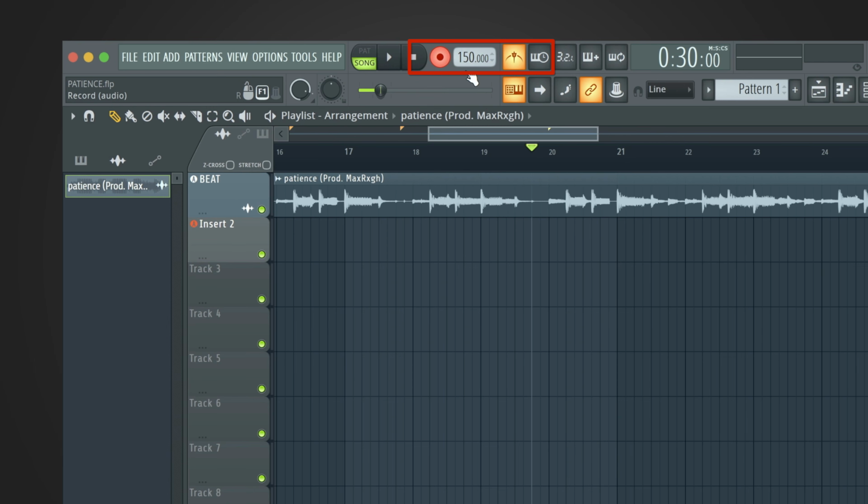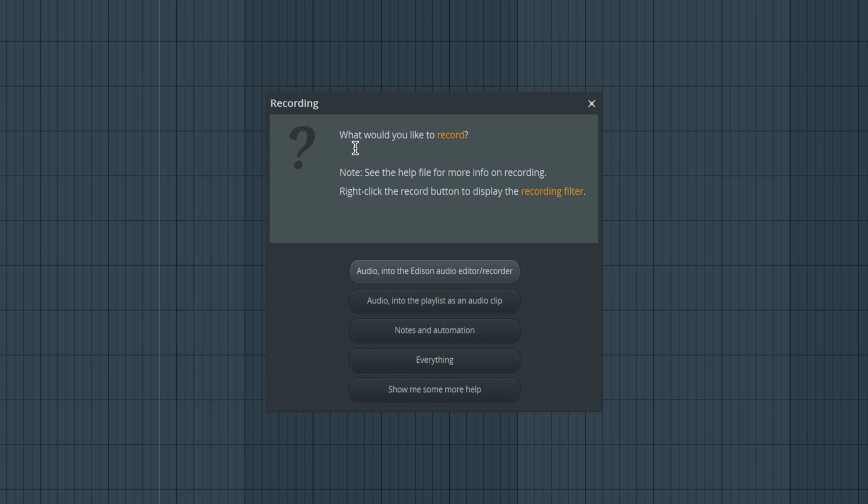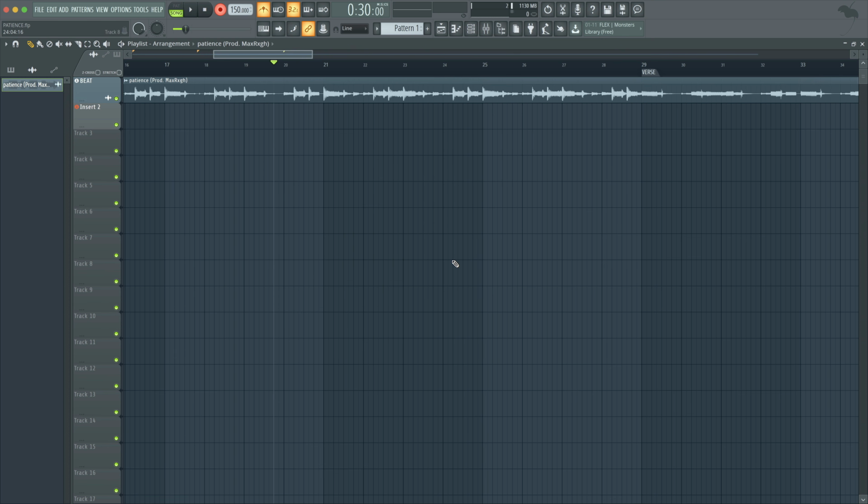I'm going to press record. If this is your first time recording in FL Studio, it might have a pop-up message like this. It's going to ask you, what would you like to record? I'm just going to select audio into a playlist as an audio clip. Once you press it, it's going to start counting down right away. For this example, I'm going to stop it. So let's press it. There we go.